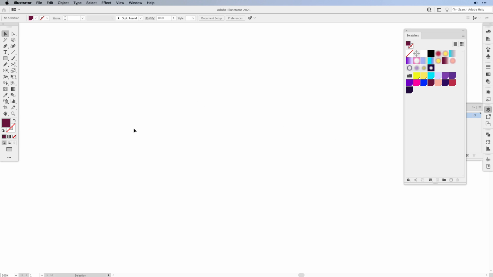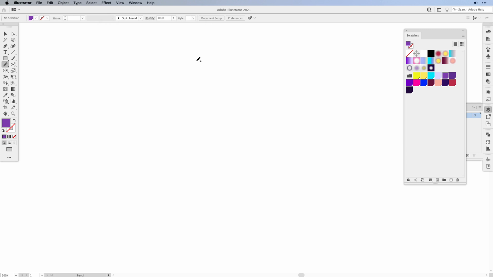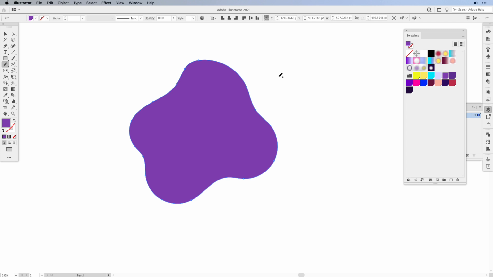The first step is to create our shapes. Select the lighter purple, and then select the pencil tool. Now double-click the pencil tool in the toolbar, and make sure your fidelity is set to smooth. At the same time, you also want to check Fill New Pencil Strokes, and maybe keep selected if you like. This is not necessary, but I usually keep it selected because I often want the shape to be transformed right away. Then press OK. Now we're going to create a simple shape, just like this. You can see the shape is filled with the foreground fill that we've chosen, and it's still selected. Then we can move on to the next step.